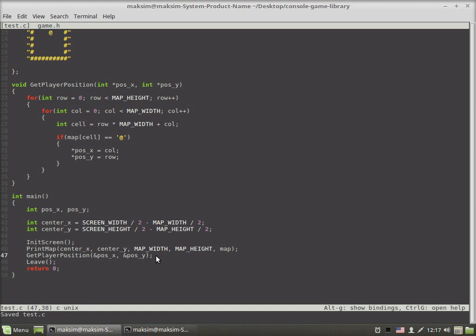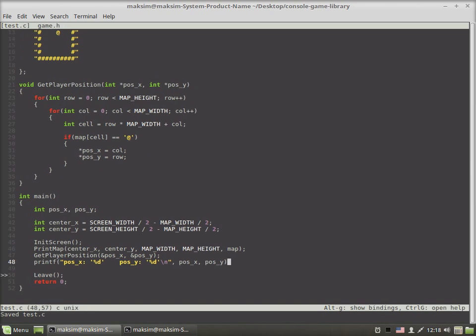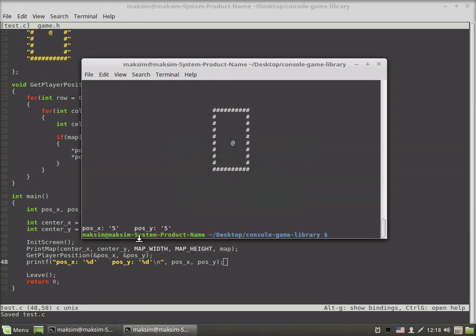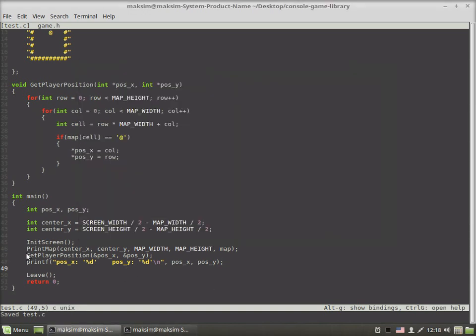Okay, it compiles. And now just to give you an example, to make sure that these variables have been initialized, I make this little printf here, with position x and position y. Okay, and it should give something like column 5 and row 5 as the output. Okay, exactly what I was expecting here. So this was just for debugging purposes, so just forget this line for now.